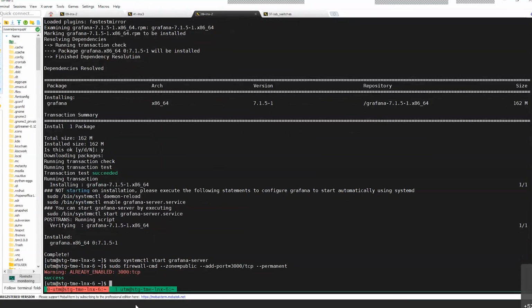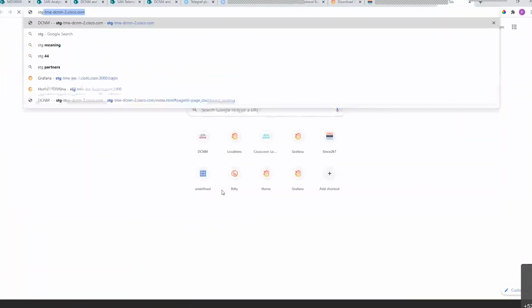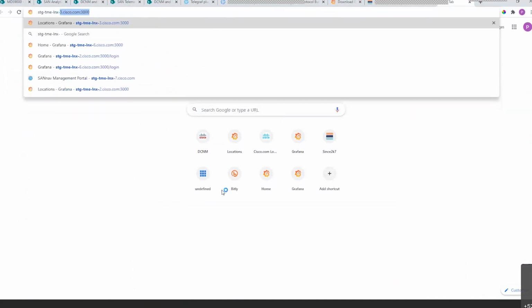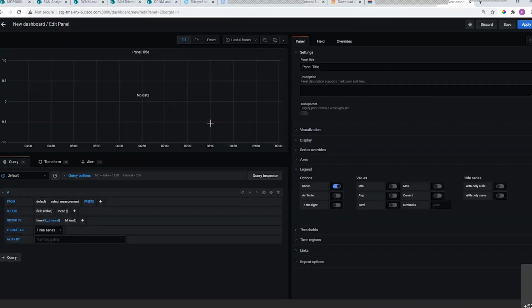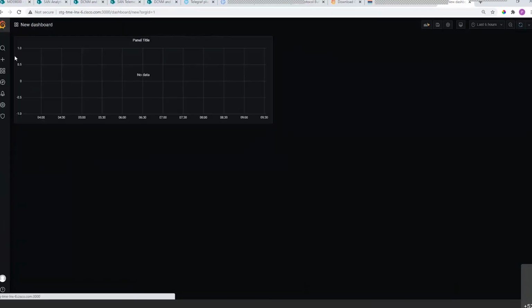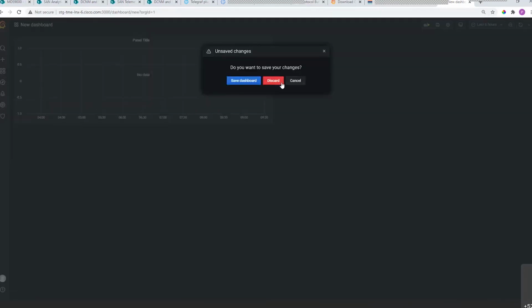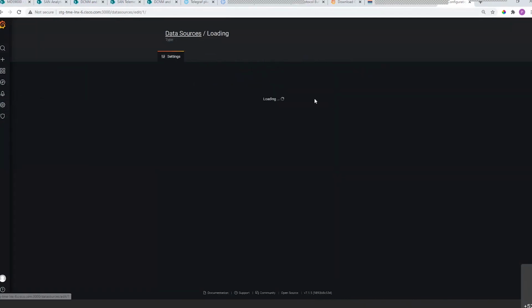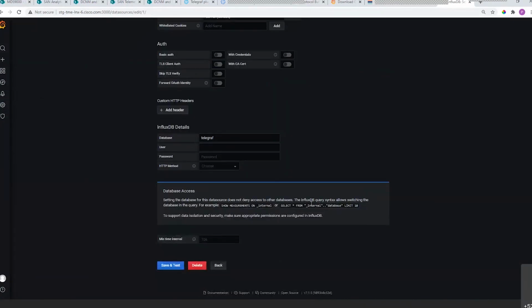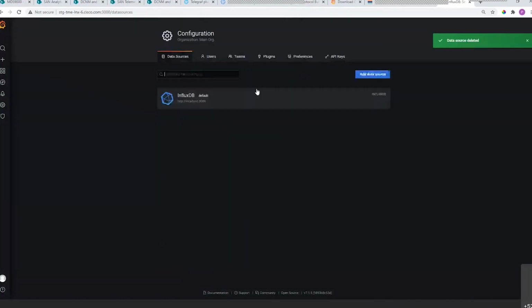Okay, so let's open it. Grafana by default runs on port 3000. Okay, and I can go add new panel. Do I have my data source? I think so, but before you do that, let me just remove it. I think it's coming from the previous run. It didn't really clean out everything when I was doing it.